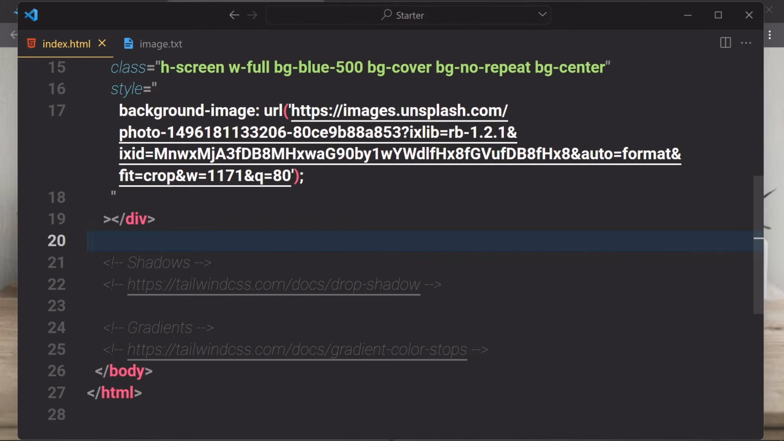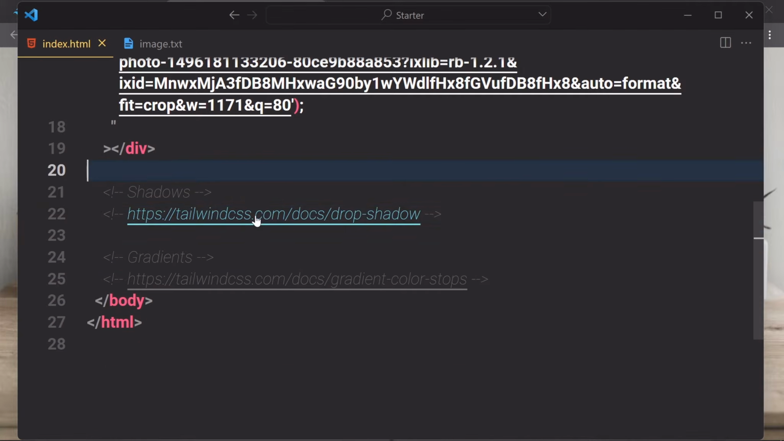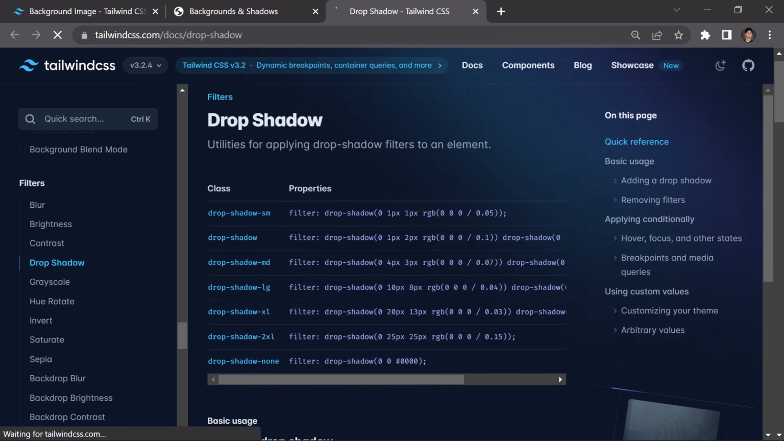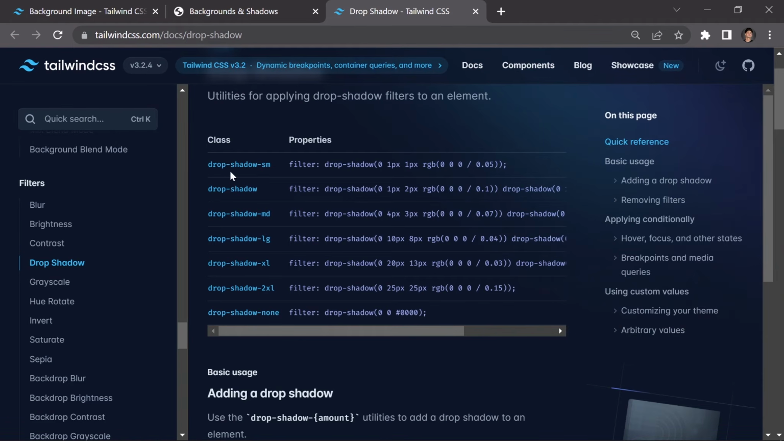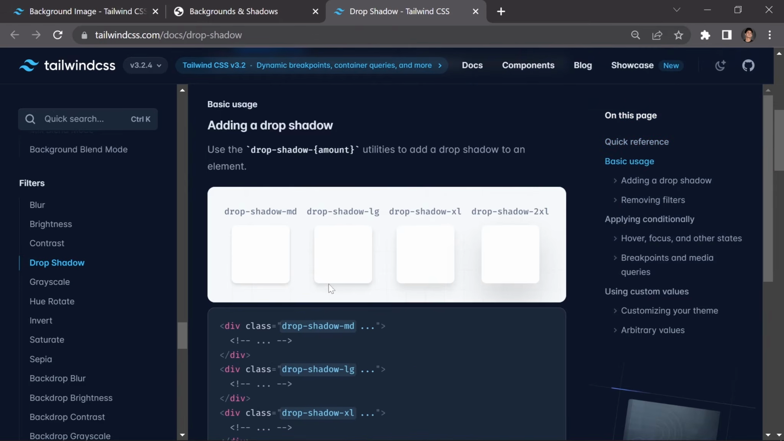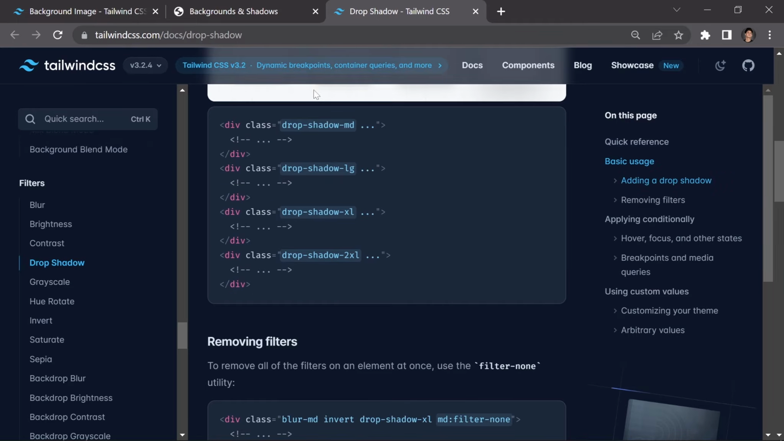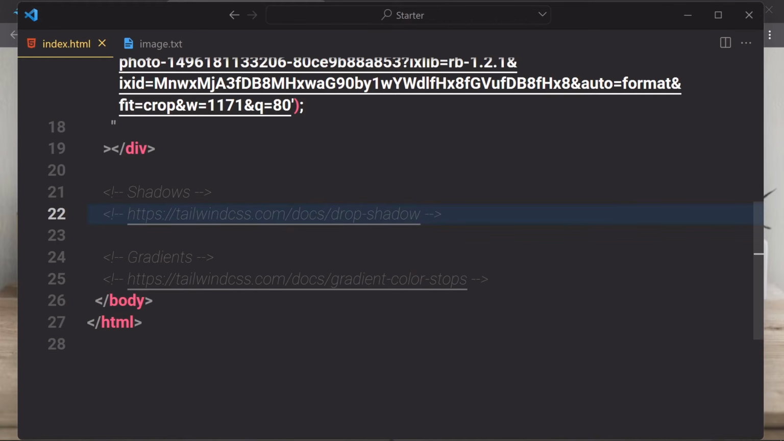Now let's learn about shadows real quick. I'm going to click on this link right here, and it will open these different kinds of shadows. We have drop shadow small, then drop shadow, then drop shadow medium, large, extra large, 2XL, and none. This is how all of them will look. Now let me write some code, and then you will get to know what I'm talking about.